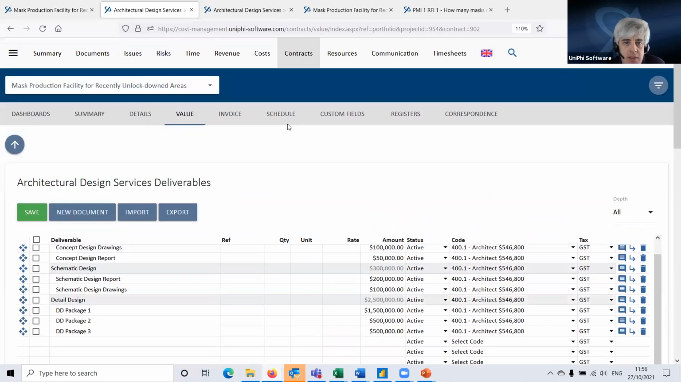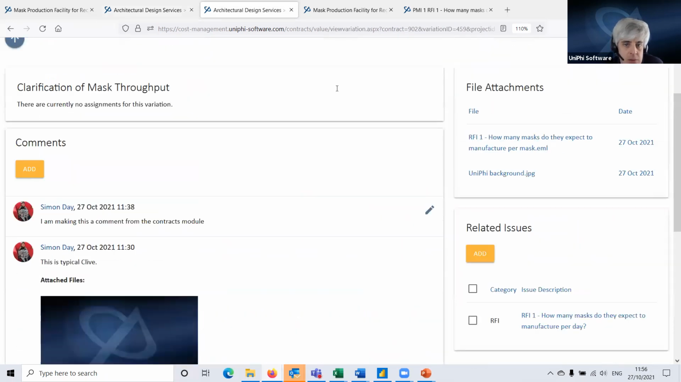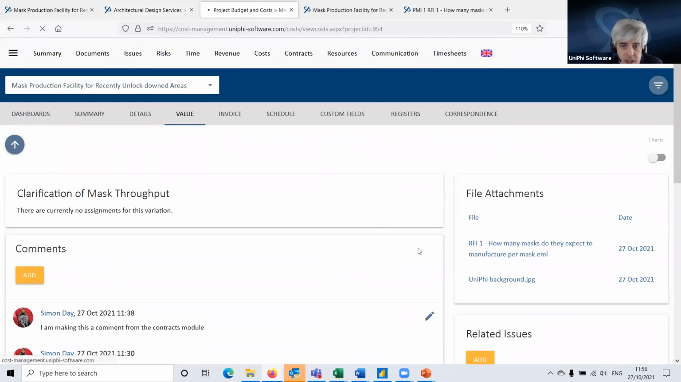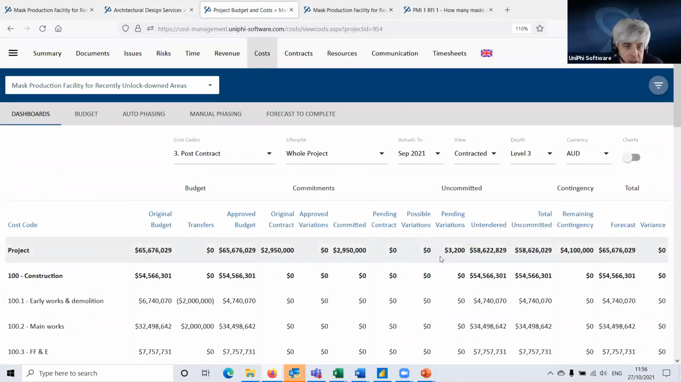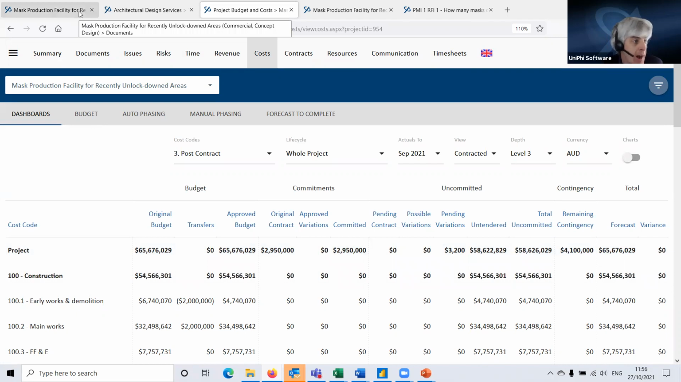And if in another tab here, I go to the costs module, we will see that there's now no longer an amount in possible variations. That's now moved into pending variations and it's increased to 3,200. So again, as I go through and manage this, this will change and update my forecast essentially live.